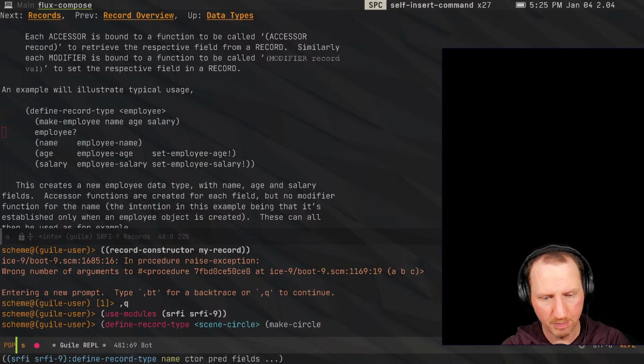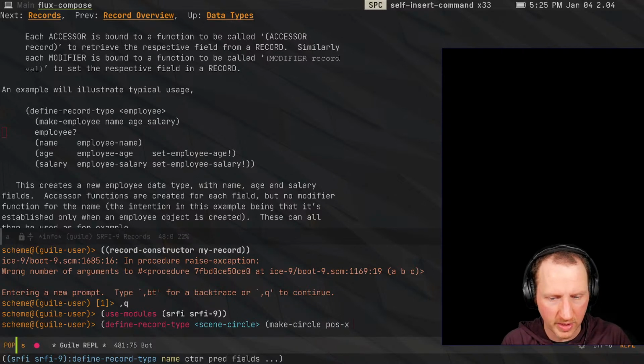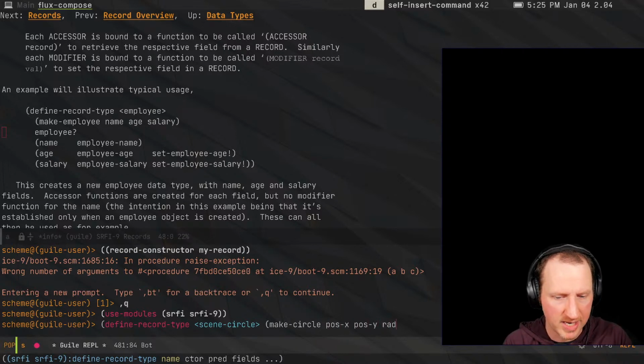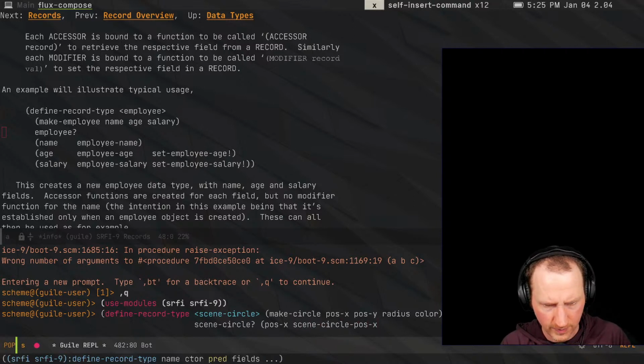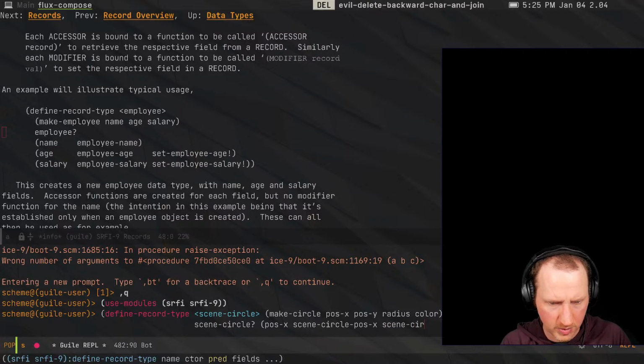You know what? I'm just gonna put the position stuff directly in. Position X, position Y, radius, and color. And then scene circle? And then we have pose X. We're gonna look at scene circle. Yeah, I don't want to keep putting scene in front of everything. Scene circle. Oops, I need to create the next entry.